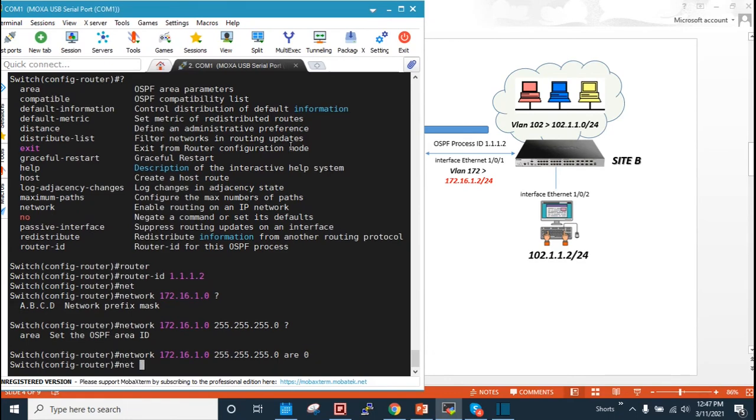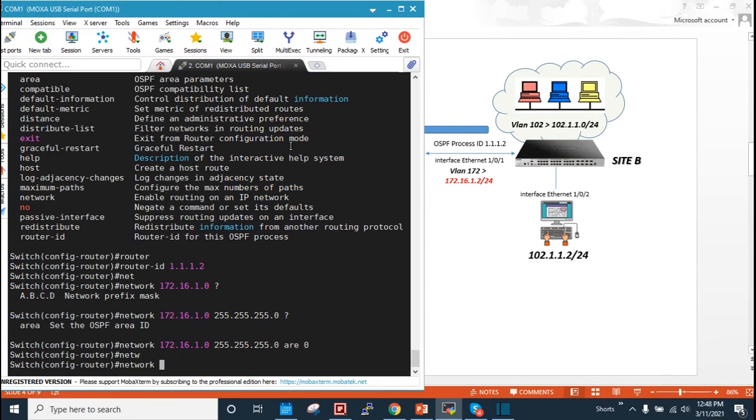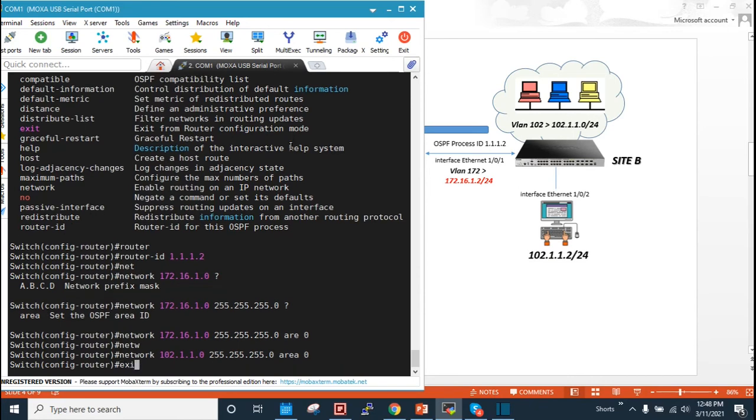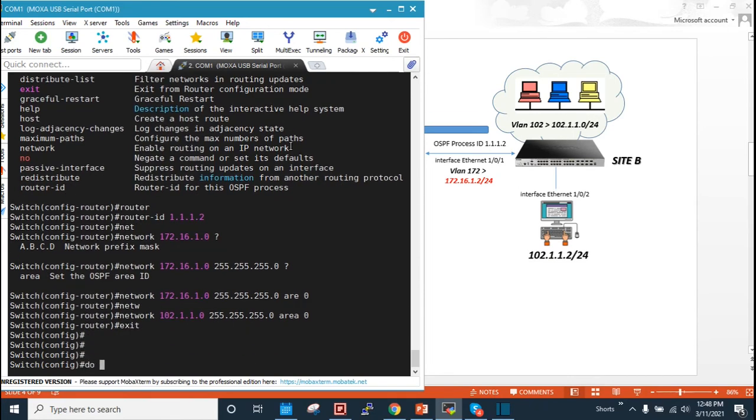Enter. And the next is my LAN network, which is 102.1.1.0, 255.255.255.0, and area is 0. That's it. Let me show you the running config.